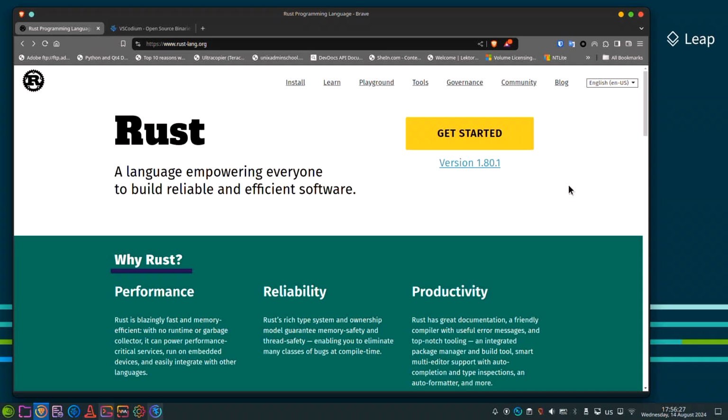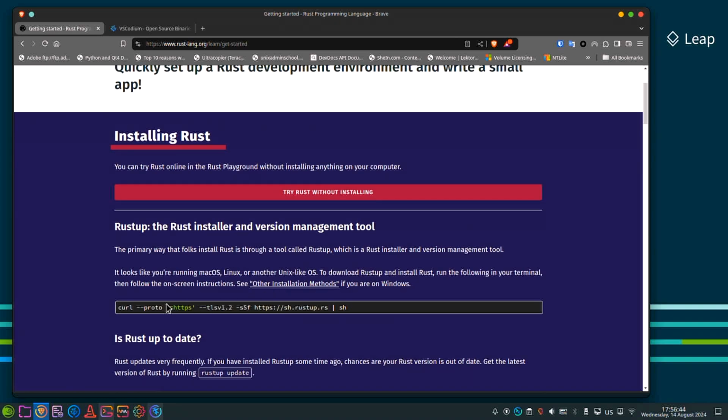Now that you are intrigued by what Rust has to offer, let's get it installed on your openSUSE system. The installation process is straightforward thanks to Rust's official installer. And then you copy this. To install Rust, we will use the rustup installer.